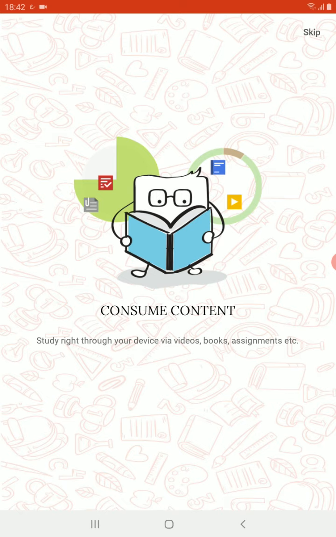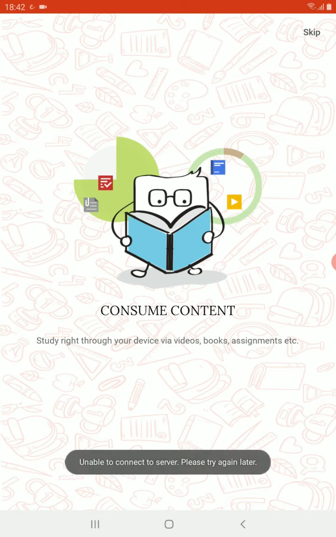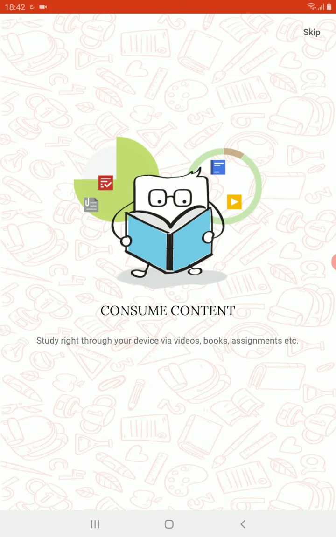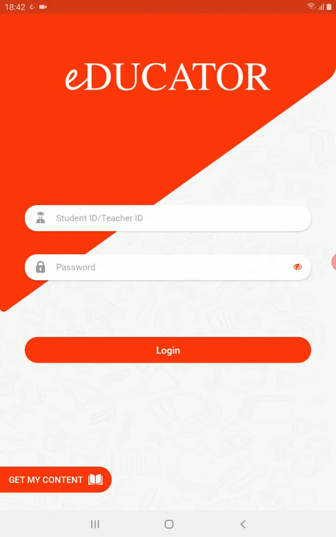It is taking a moment to connect to the server. Just a moment. Yes, here you go. You will see the page where you have to enter the login ID and password. You would have received an email with your login ID and password. You can enter the same.